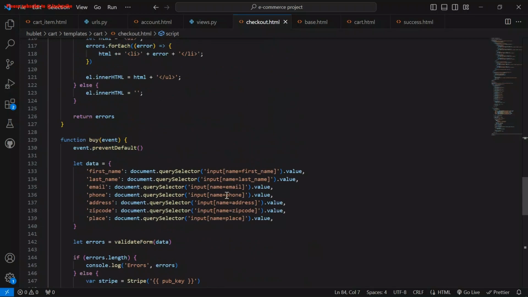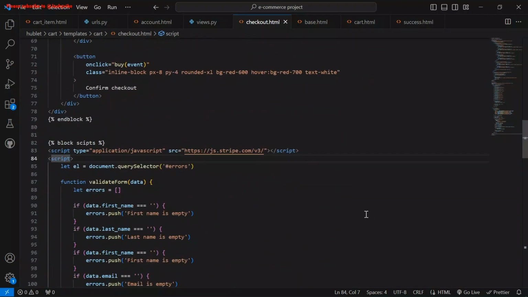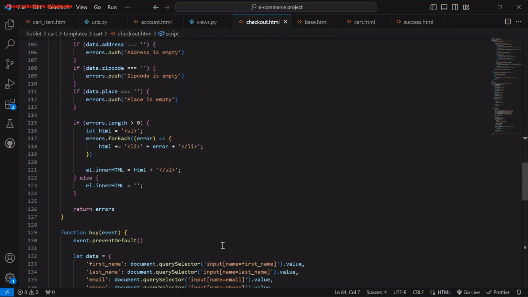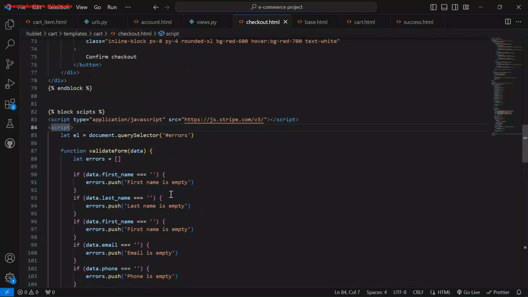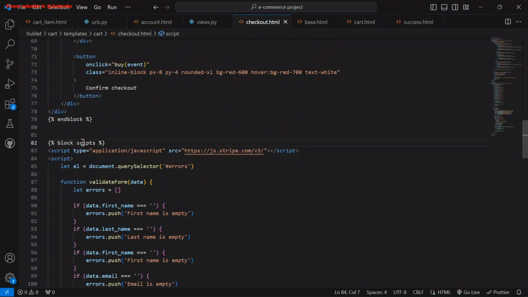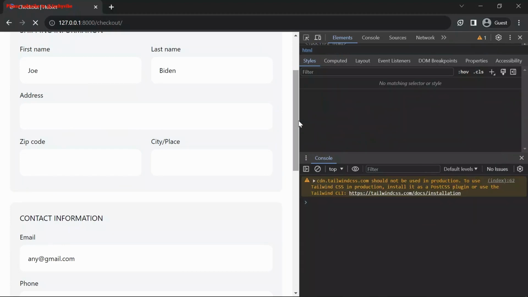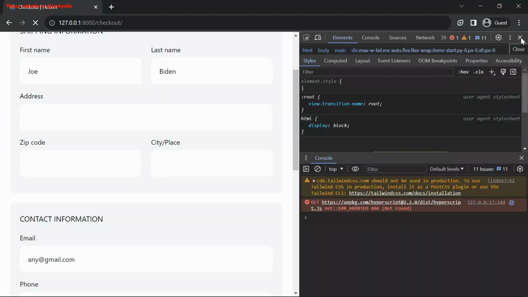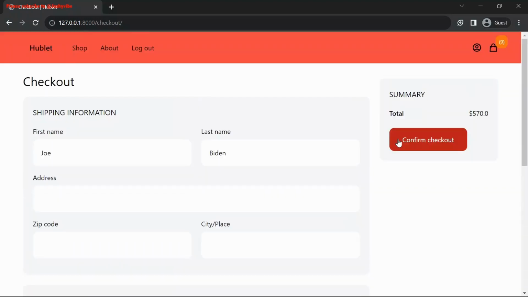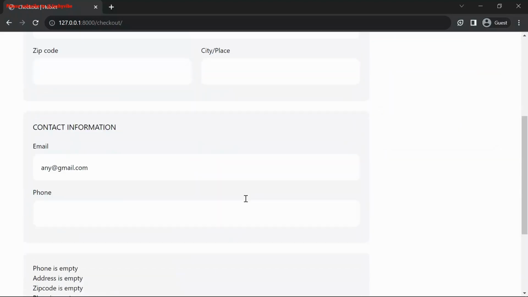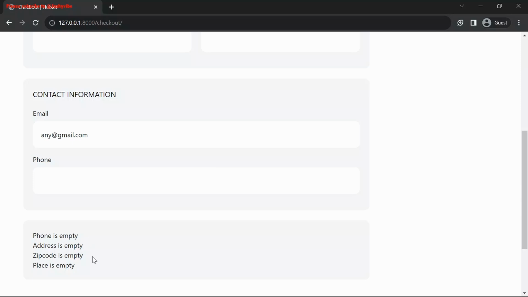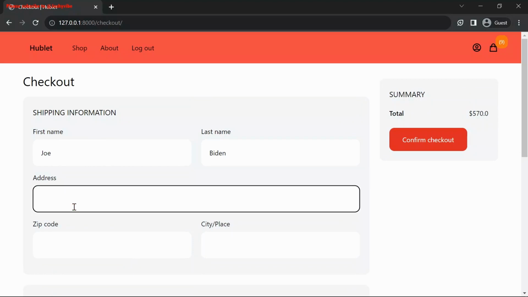Looking at the function, everything looks fine. Everything looks good. There's no problem anywhere. Okay, let's go towards the top. Oh, I made a mistake here. Did not add R. Save. Let's go back and refresh. Okay, let's try to confirm. Phone is empty, address is empty, zip code is empty, place is empty. All right, that means this is working.